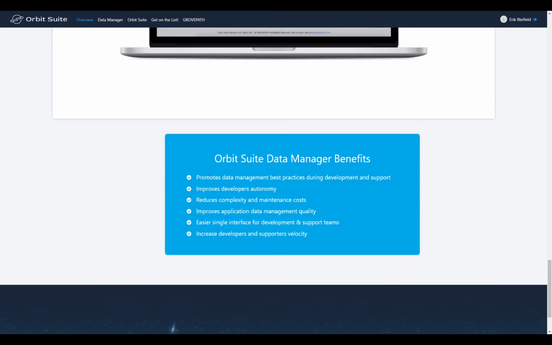Promoting data management best practices across development and support, improving developers' autonomy, reducing complexity and maintenance costs, improves application data management quality, and it's an easy single interface for development and support teams, increasing velocity to support applications.